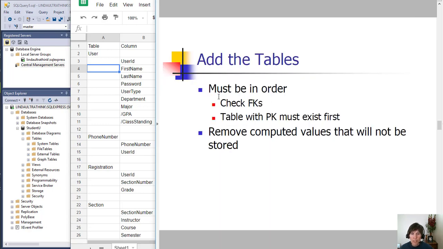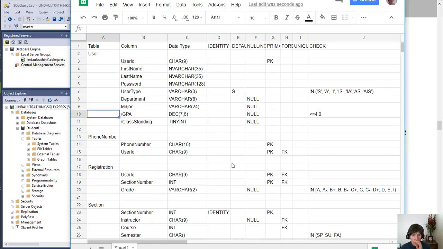So one of the important things about adding tables is it must be in order. So we need to check all of the foreign keys, and the table with the primary key must be entered first. Okay, so here we have a foreign key right here, and it's user ID, which refers to the user column. So the user table must be created before I can create the phone number. Well, that's going to work because those are in order.